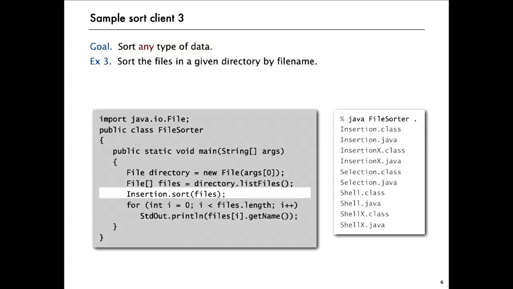So again, we use the file class from Java, and we use the list files method from that class to get an array that contains all the file names in the given directory. And that's an array with file names in it, and insertion sort takes that array as its first argument, and again sorts them, and then we go ahead and go through them one by one and print them out, and they come out in order of file name. So that's three different clients, three completely different types of data.